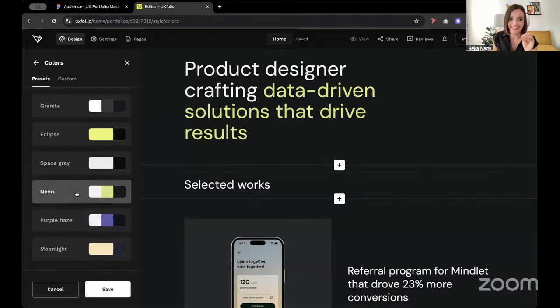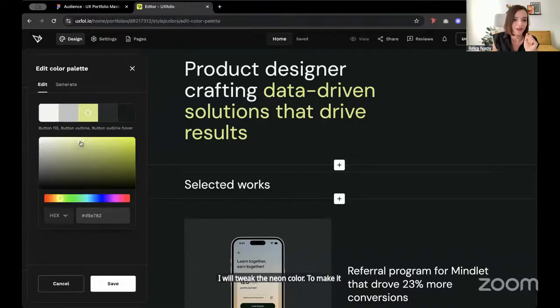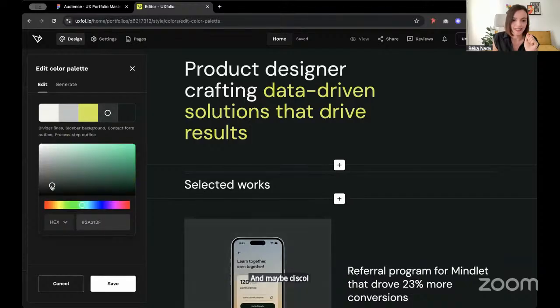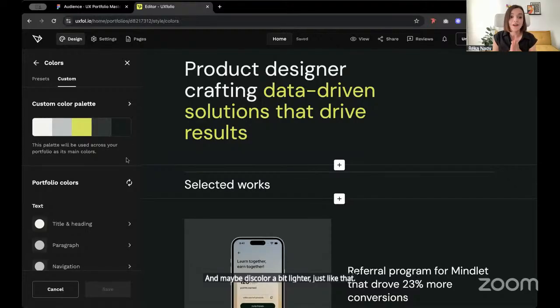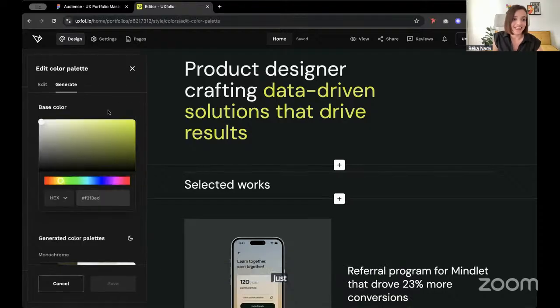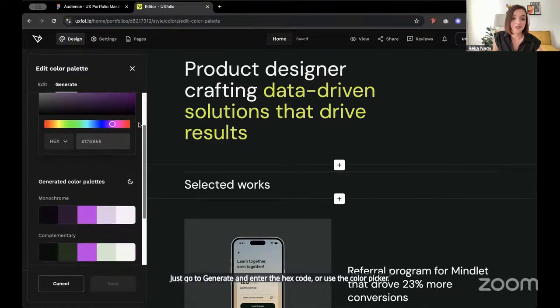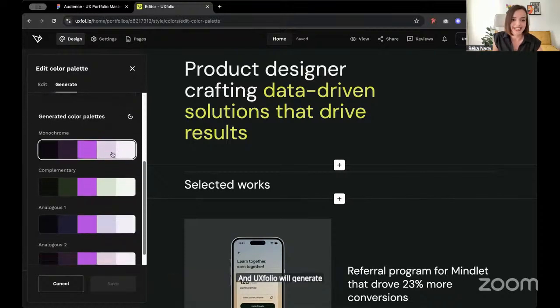And I really like this neon palette, so I'll select this, but I will tweak the neon color to make it a bit more vibrant. And maybe this color a bit lighter, just like that. And if you already have a personal brand color, you can generate a new palette based on that. Just go to Generate and enter the hex code or use the color picker, and UXfolio will generate new palettes for you.